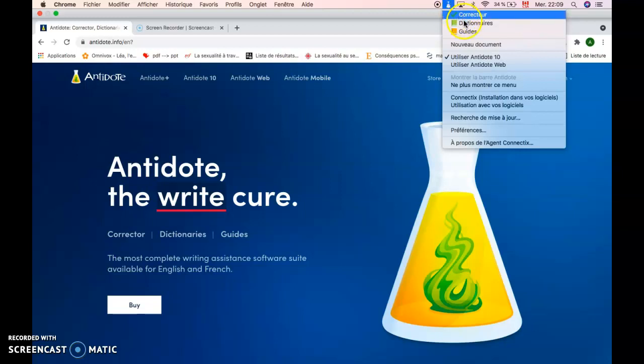I can see once again the main characteristics of this website, which are a corrector, a dictionary, and the guide. I have the Antidote 10, which is the version I had to get when the pandemic started and we had to be in lockdown. So this is the version I have. I don't have the web version because it wasn't good for me. I didn't understand how it worked. But if you prefer the web version, you can use it.